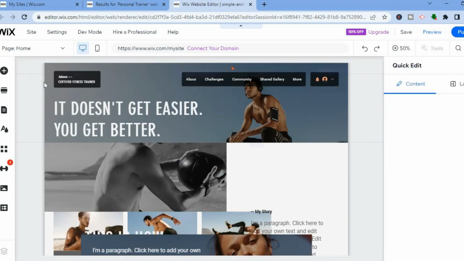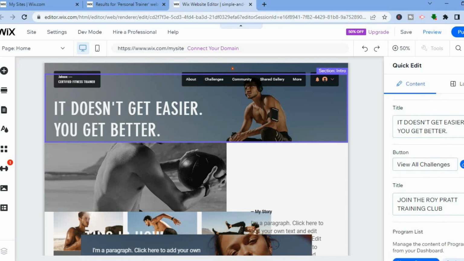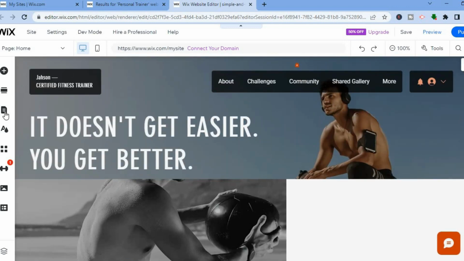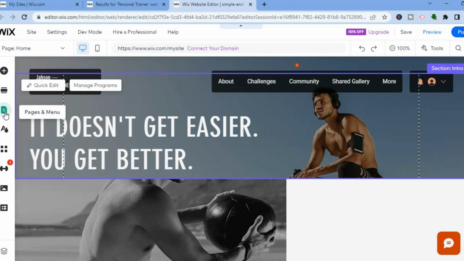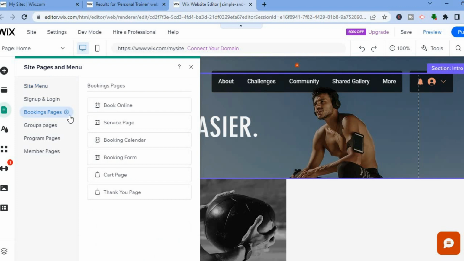And if in the future you would like to add a page, all you have to do is go over to the left-hand menu option, then tap on the third option from the top, and you will see Pages and Menu. From here, all you have to do is tap on Add Page, and you'll be able to add a page. And you can also see right here, so if you would like to set up booking pages, you can. As you can see, the booking pages on your website right here. And if you would also like to set up programs, you can. And you can also set up member pages. But at the moment, these are the pages that are currently on our website.